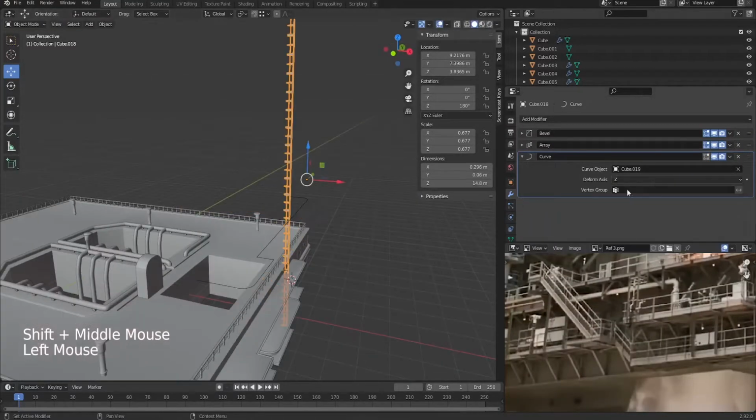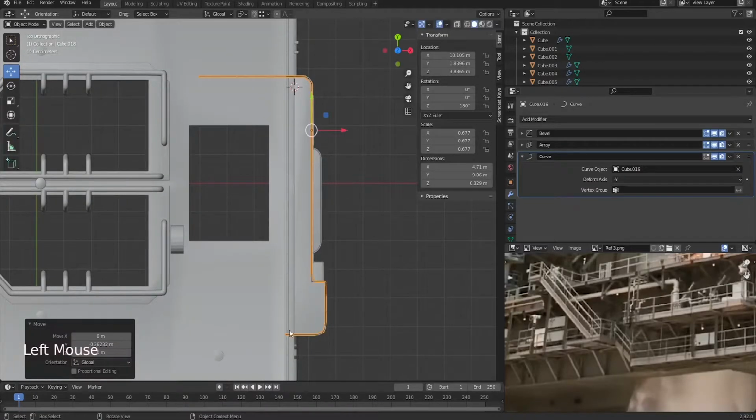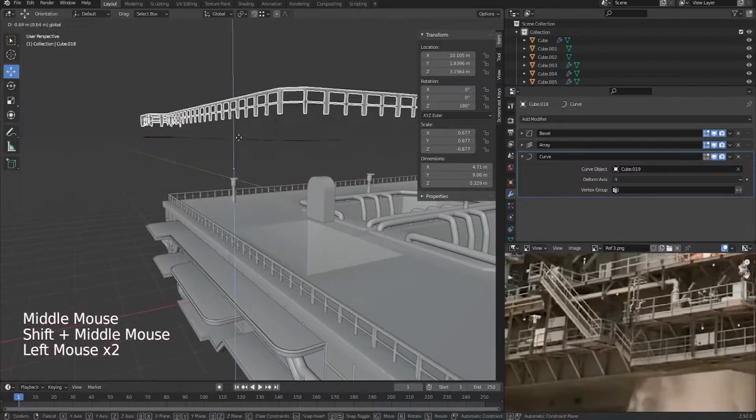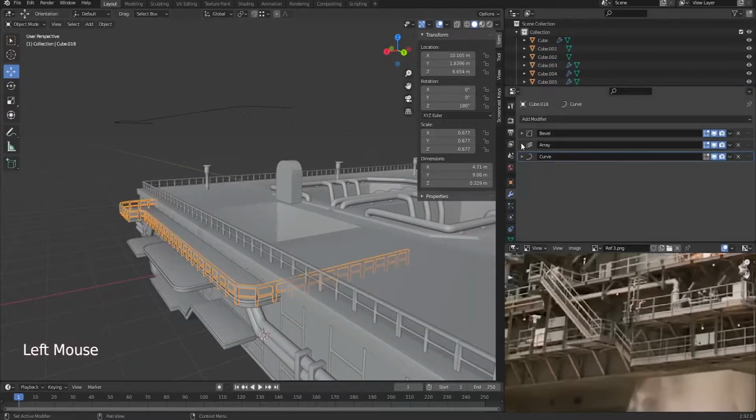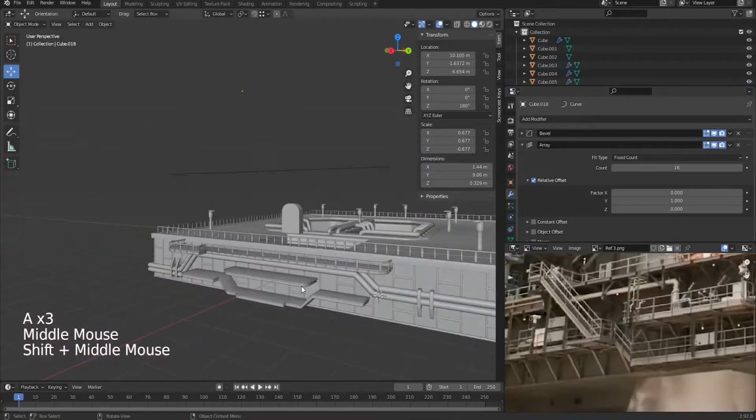So I'd like to add the stairs. I'm going to show you a quick trick to add these stairs without having to model them from scratch, because that would take a lot of time. The technique we're going to be using is the curve modifier. So let me just show you.